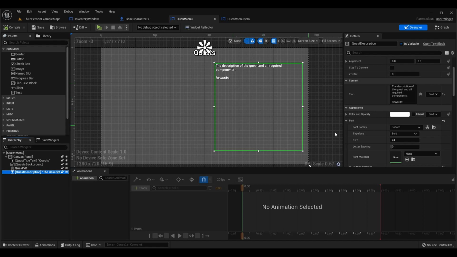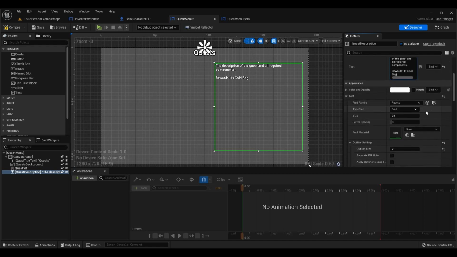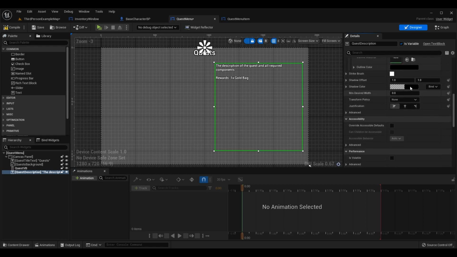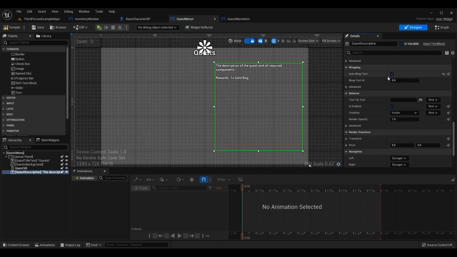So I just set up a little template for that where it's rewards, and then, you know, we could put whatever. One time gold bag, right? We can put whatever we want in here. Here are my settings for the text. And I do have the auto wrap text enabled, that way when it gets to the end of the line, instead of going over the bounds of this text box, it will then wrap to the next line.